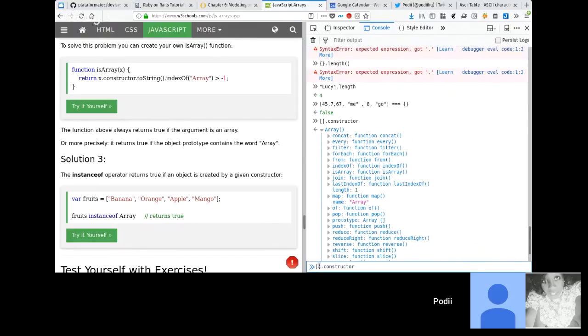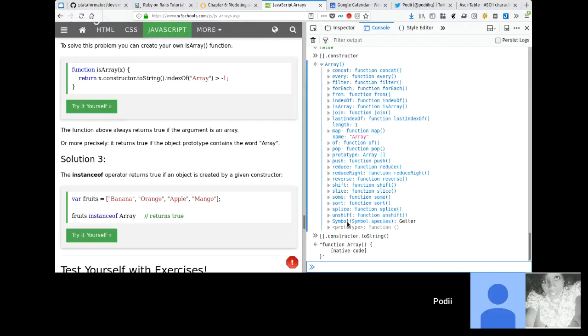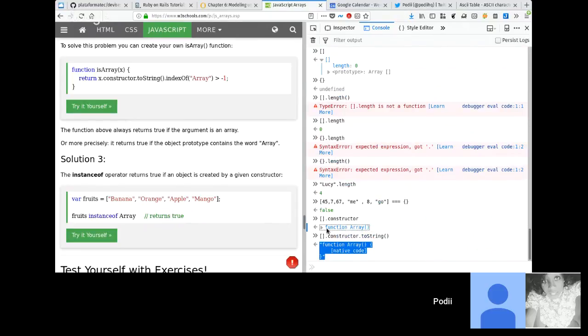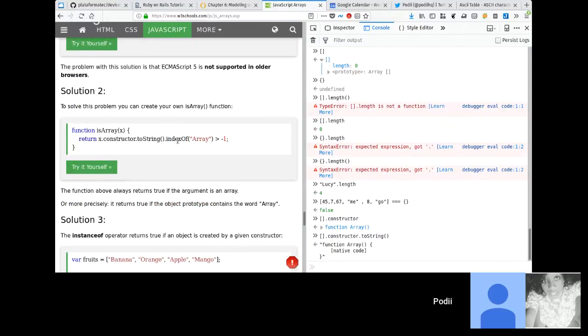So if you convert this function Array to a string, it will return the function text. Then you ask indexOf, so you remember indexOf. If it returns anything more than that, it is an array, meaning it was found. If indexOf fails to find it, it returns -1.